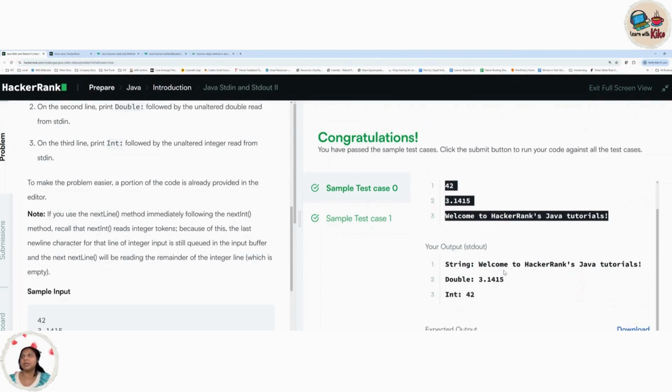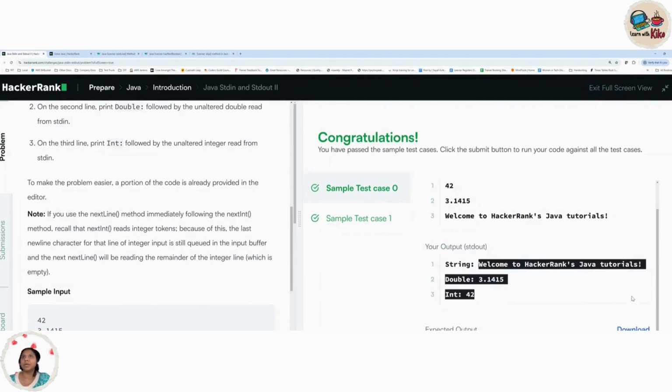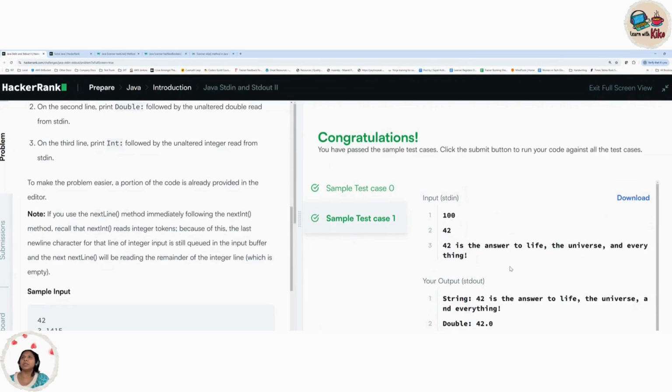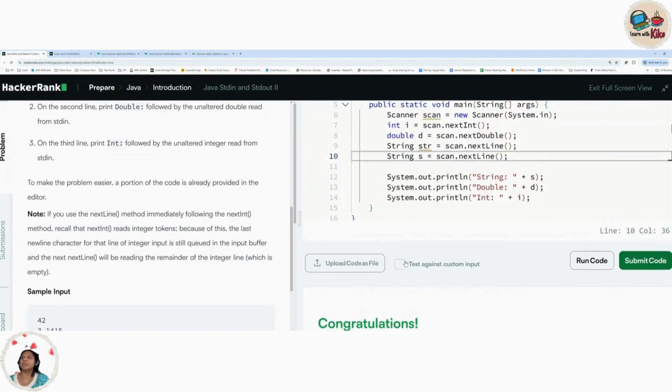Let's try to run it. Okay, cool. So first one was like that, and then we've got cool. The next one was 142. Okay, so it looks good too.